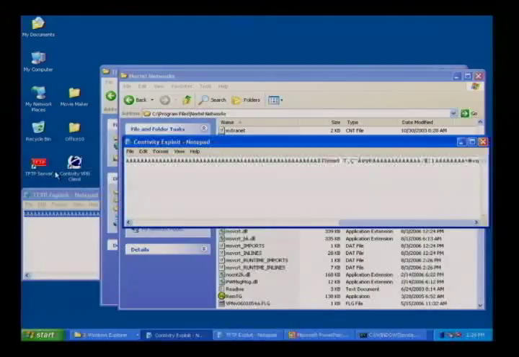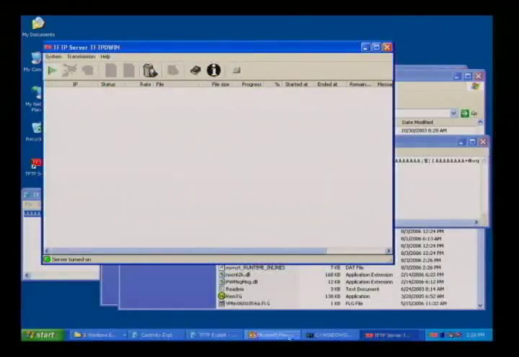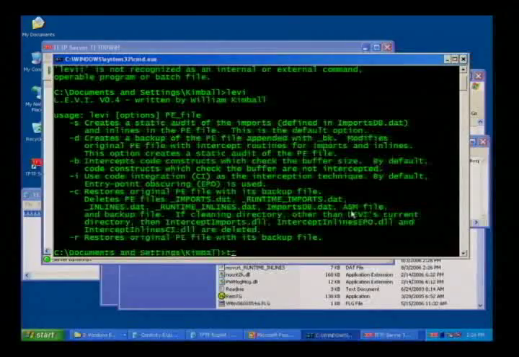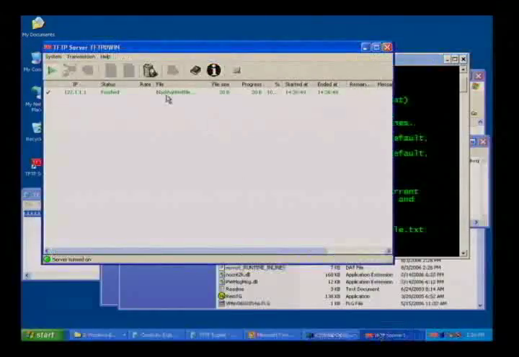So let me show you another example. This is a TFTP DHCP server, and we're going to run it. What we're going to say is TFTP, my loopback address, and we're just going to do a get on BlackHat test file, a little file that I created. So it says transfer successful, right? And we get the output here.